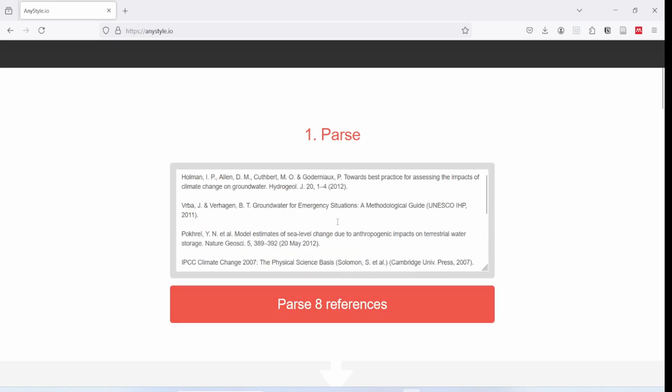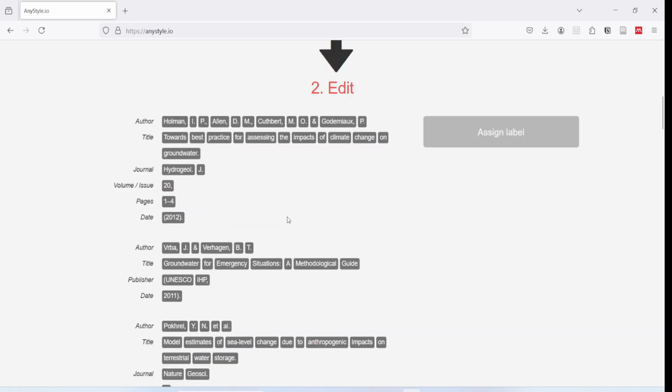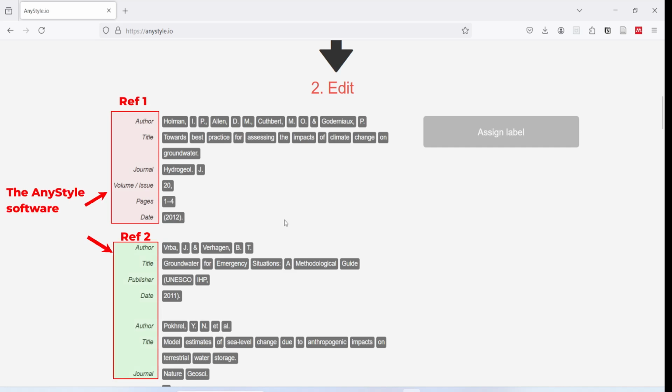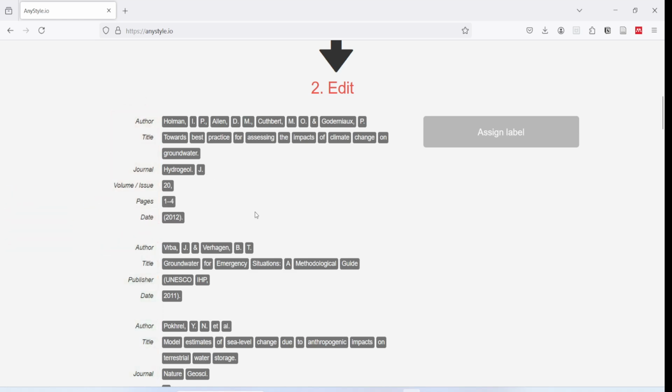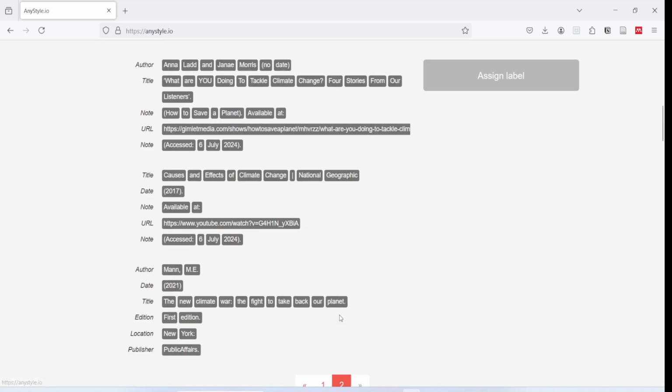The moment I paste these references inside this box, it's telling me that these are 8 references. And you can just click on the parse 8 references button, and it'll come back and show you how it has captured various fields for every reference. In this particular case, you can see that the author has been correctly identified, the title again been correctly identified, the name of the journal, volume, pages, etc.